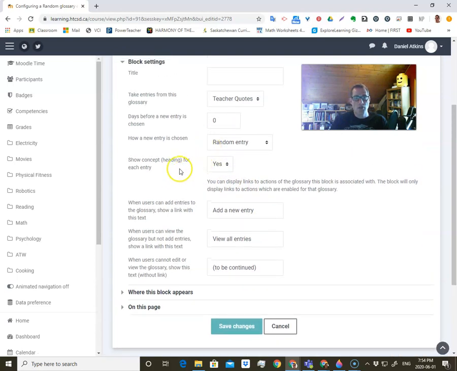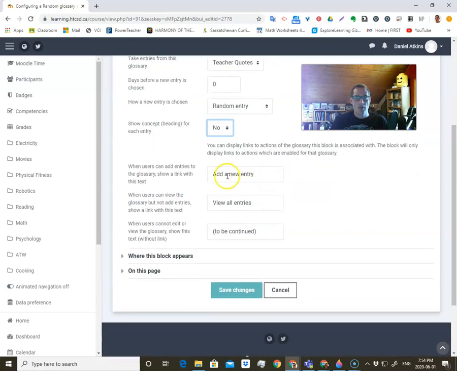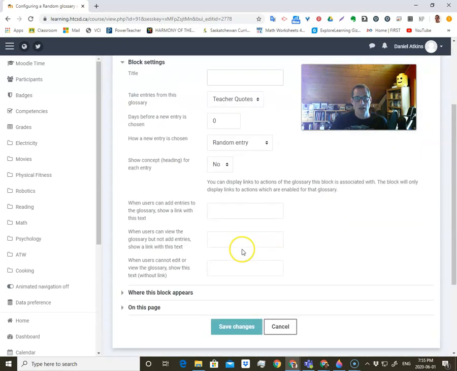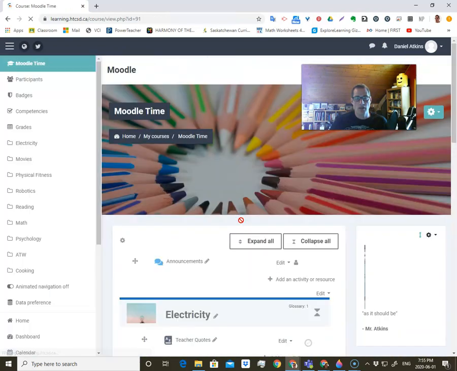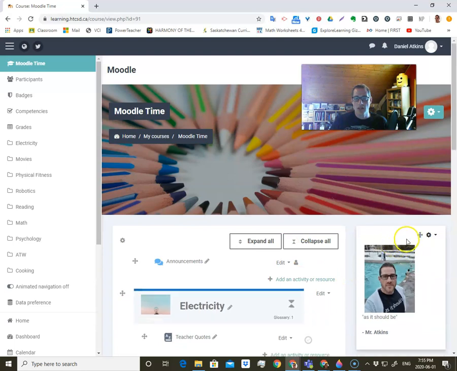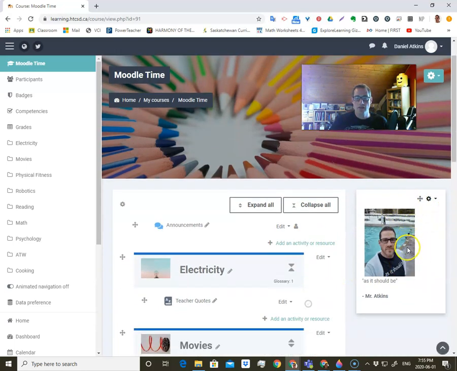And show concept or heading for each entry. That's where I had my name, I believe, so I'm going to say no on that. You can display links to actions of the glossary, yeah, okay. And then when a user can add a new entry, I'm going to actually just space this out. I press the space to clear all these out because I'm not wanting anyone to do any editing. And I'm going to put a space there. I wonder if that will get rid of the title. Yes, there it is. So there's a photo of me. There's as it should be.